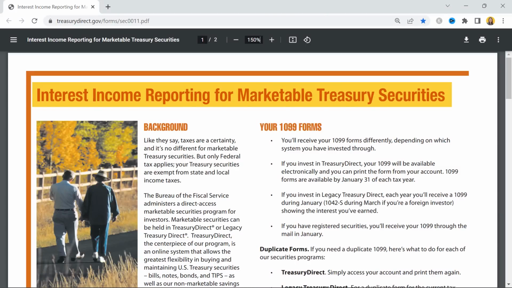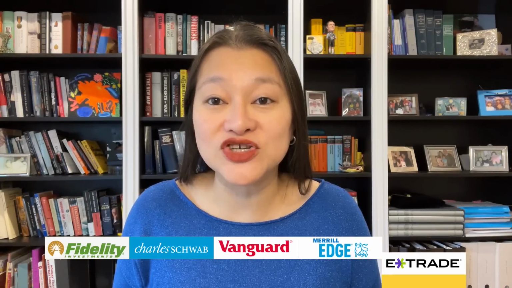I've attached the link to this document, Interest Income Reporting for Marketable Treasury Securities, in the description below for those of you who have questions about what happens when the 1099 OID is negative, meaning the inflation rate dropped after you bought your TIPS, as well as for those of you who've transferred securities between TreasuryDirect, Legacy TreasuryDirect, and or your broker. So, now I'll show you how to download these 1099s from TreasuryDirect, Fidelity, Schwab, Vanguard, Merrill Edge, and E-Trade.